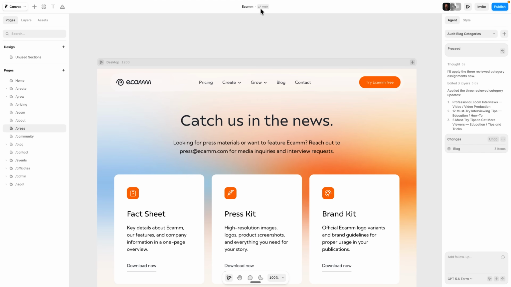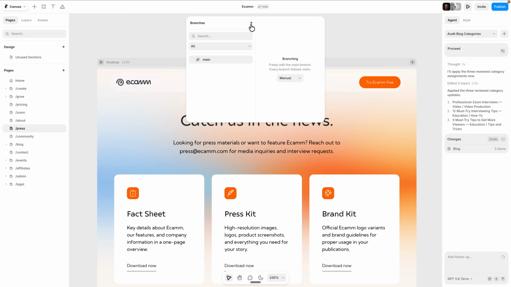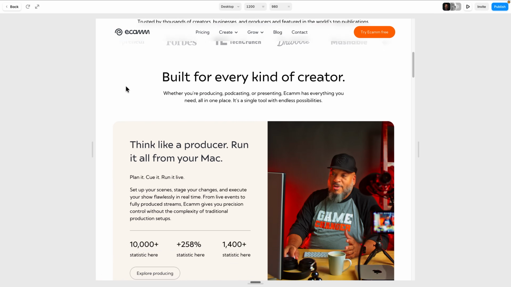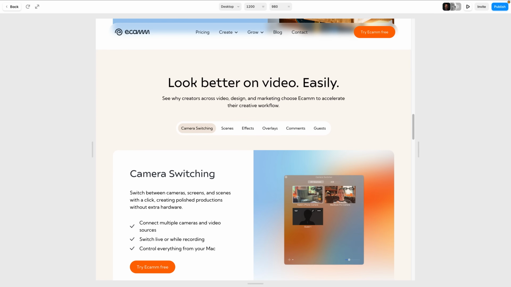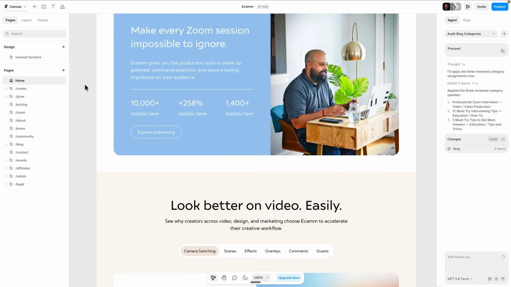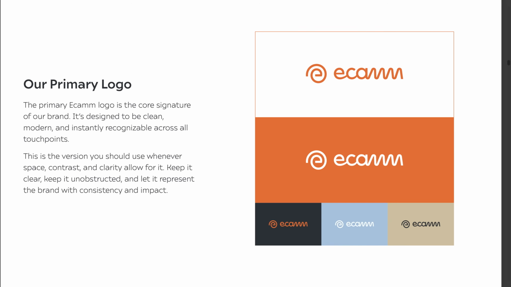Today, we are inside Framer, and I want to show you something specific. I'm not building from scratch. I'm working on a real client site for Ecamm, a video production platform, live streaming actually, for Mac. And my team has rebranded and rebuilt their website completely this year. Full brand identity, new guidelines, new website, the whole shebang.